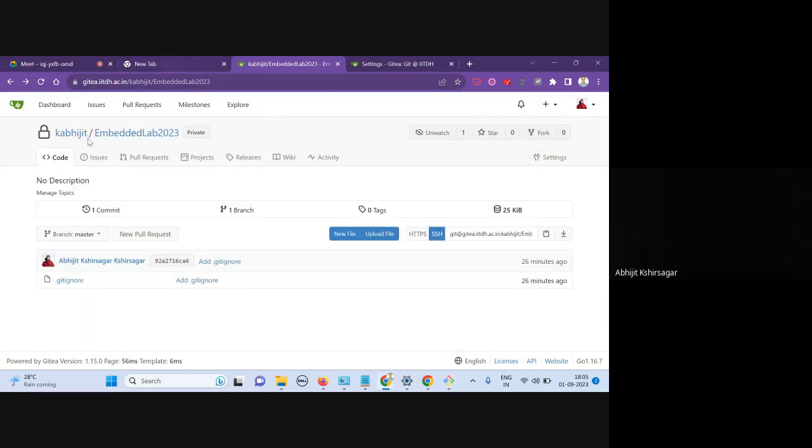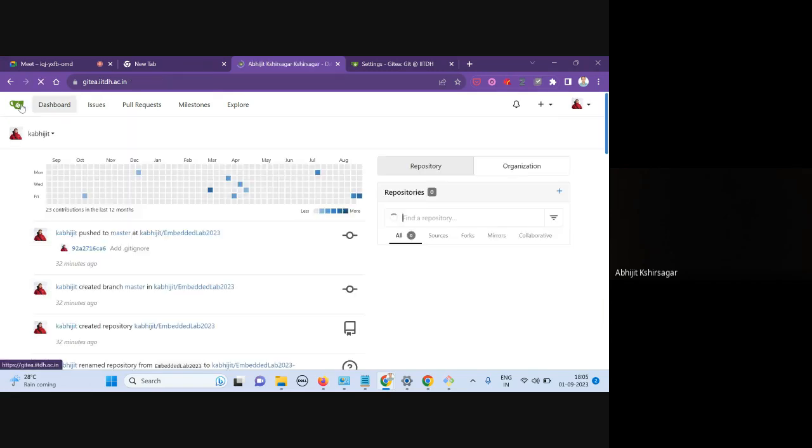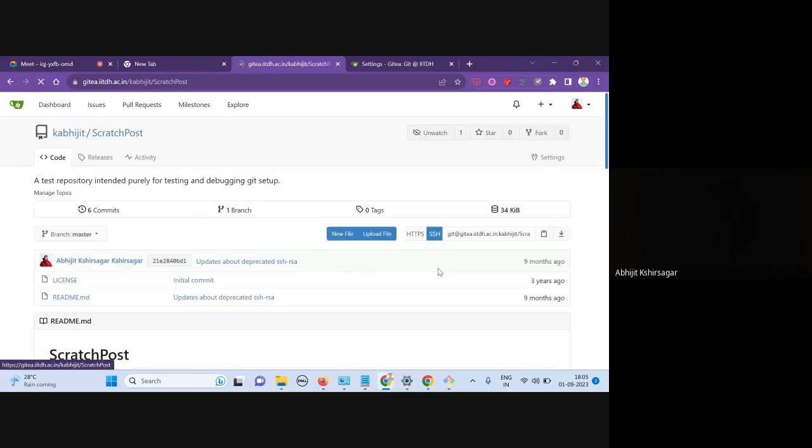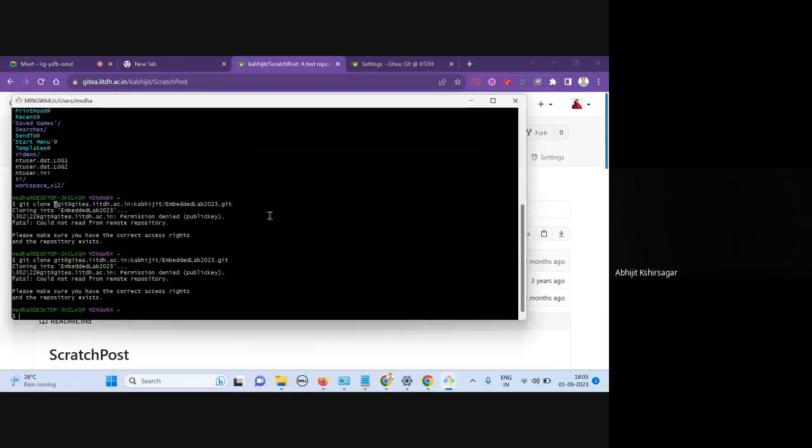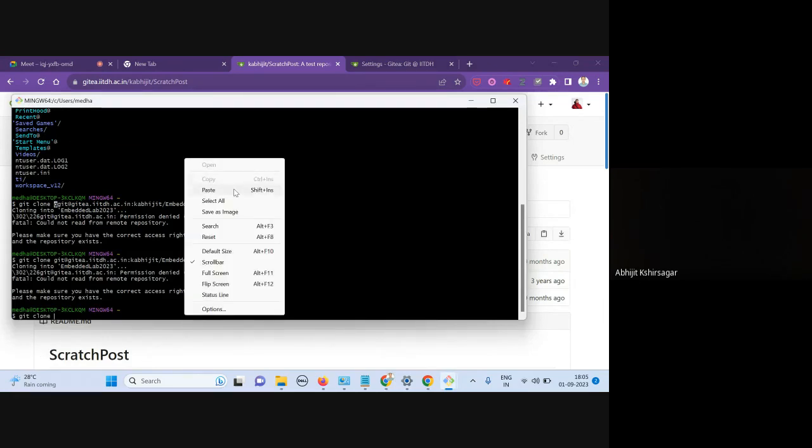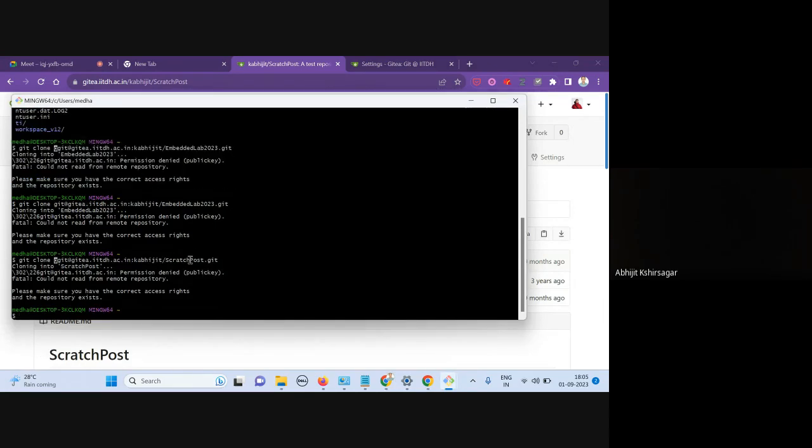Okay, perhaps let's go back to our scratch post. Copy this and try to clone this repository. Right, so we have a problem in that this doesn't work either. So let's see why. Something funny is going on here.